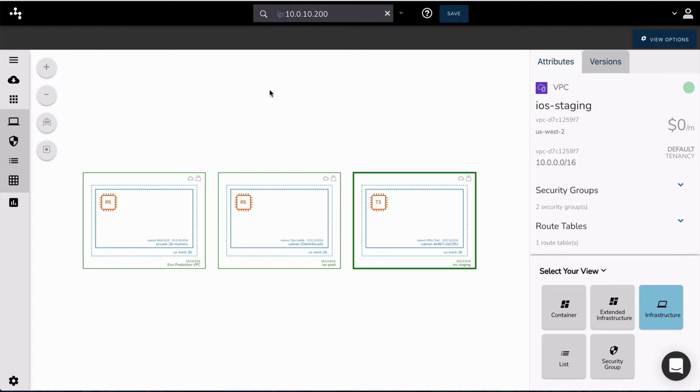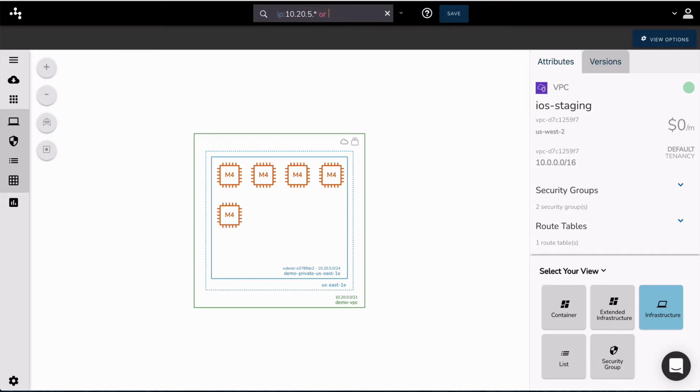You can also wildcard. So if we go 10.20.5, this will go searching for a partial match for that IP address. And again, the same thing applies with the combinations. You can build up quite complex searches here, encasing things in brackets, using or and also negative signs. So you could do minus IP 10.20 and it'll find everything that's not that IP.